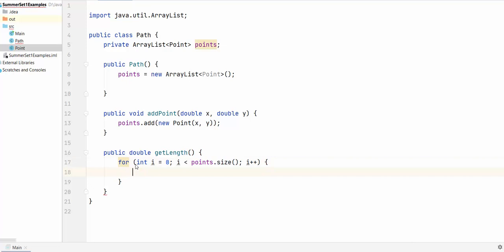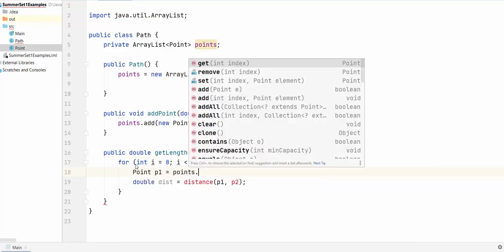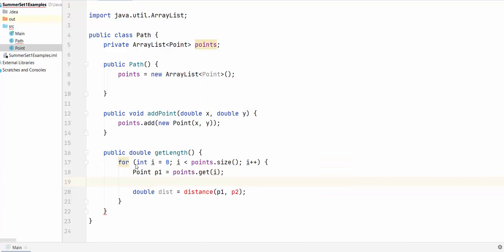I want to calculate the distance between each pair of points. So I'll call that dist, or let's call it distance. And then I need point 1 and point 2, but where are those going to come from? I've got to get them out of the list. So let's call point 1 points.get(i). That's the point at location i. And then points.get(i + 1). So now I've got the point at location i and the point that's directly after that in the list.